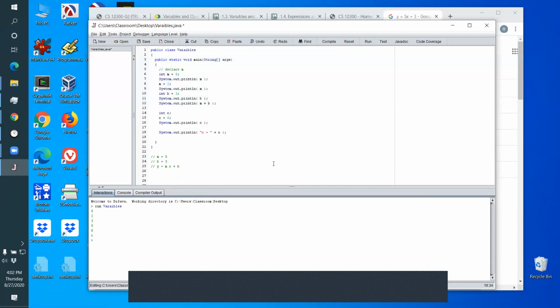Can anybody tell me, what do you think this is going to print out? System.print. It's going to print out X equals 0, basically. It's going to print out the equation X equals 0. But now, this X is what? It's an int. It's an integer variable. This X is what? String. It's part of the string.